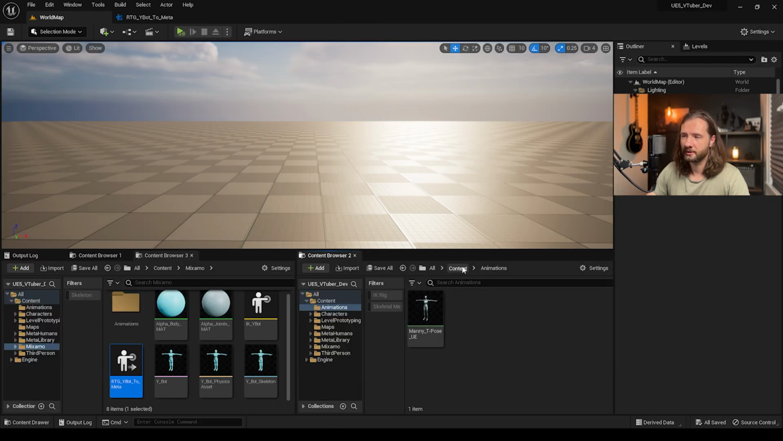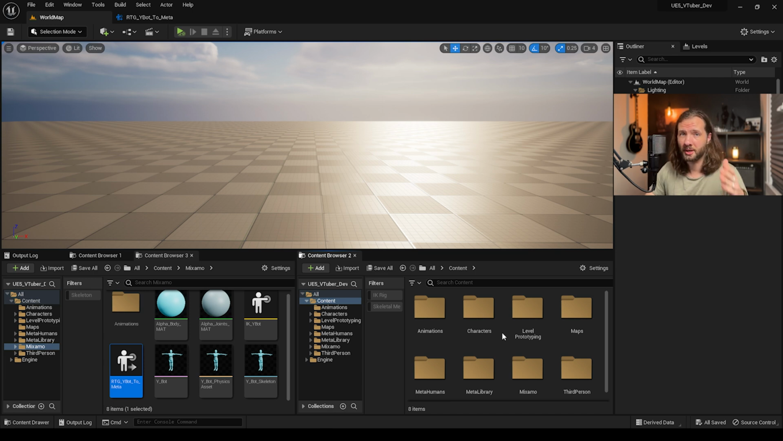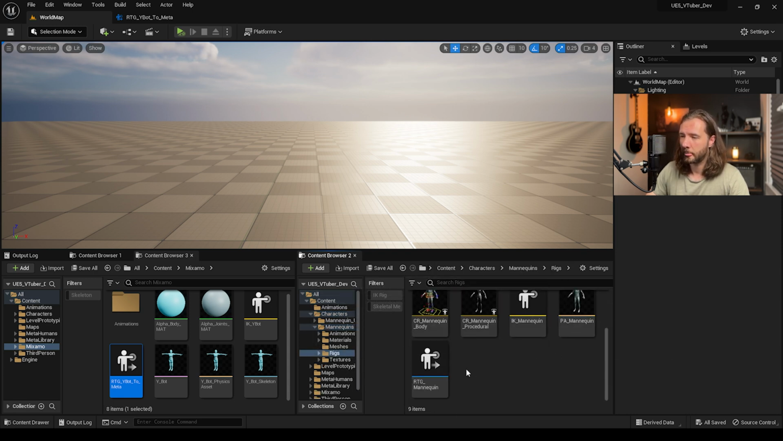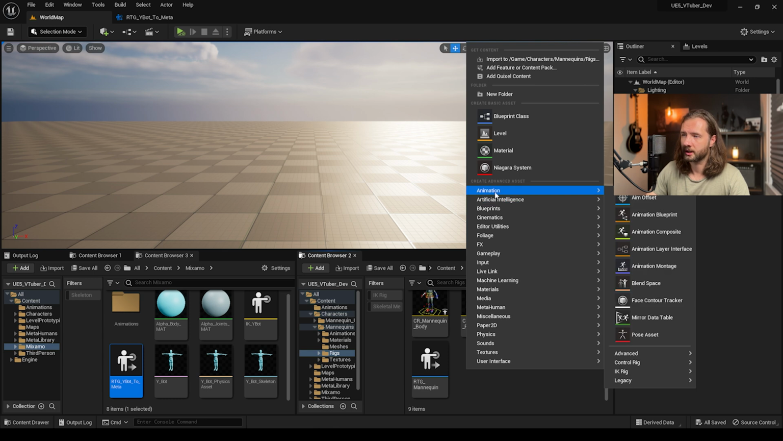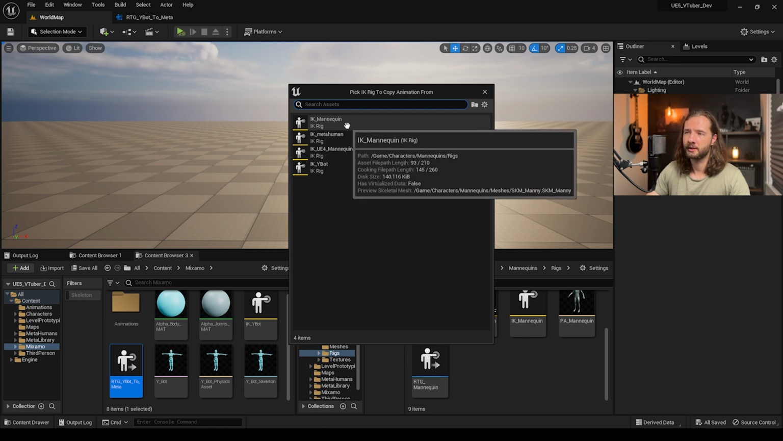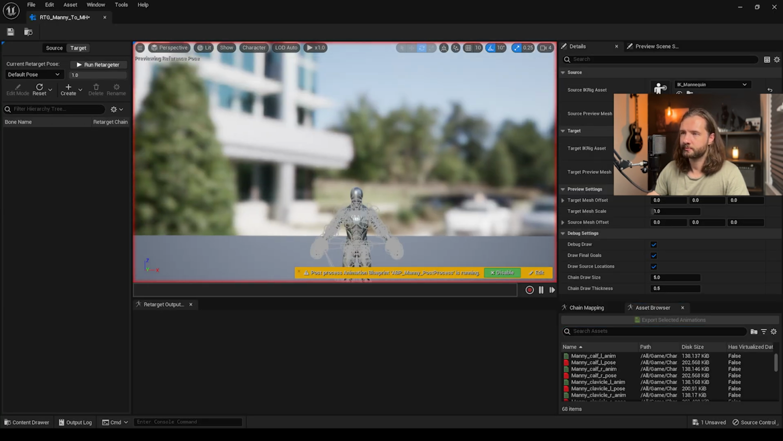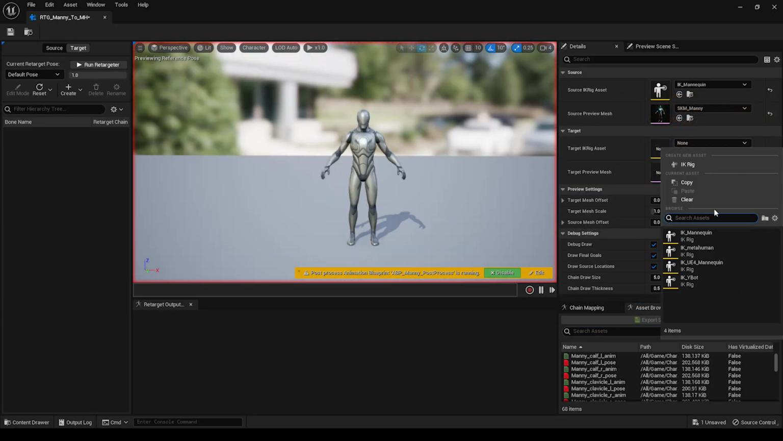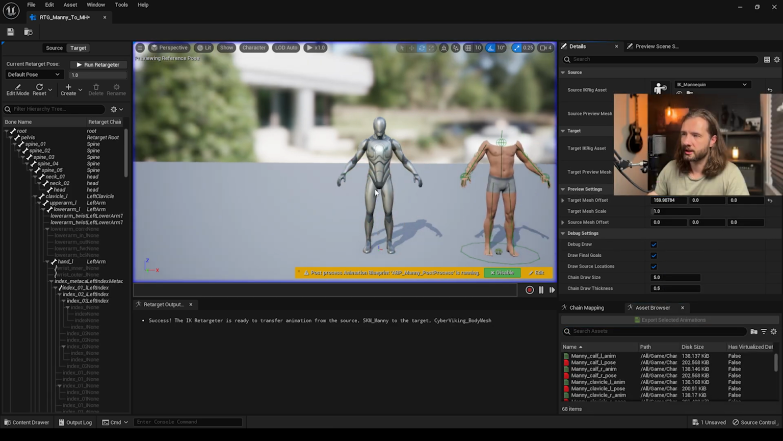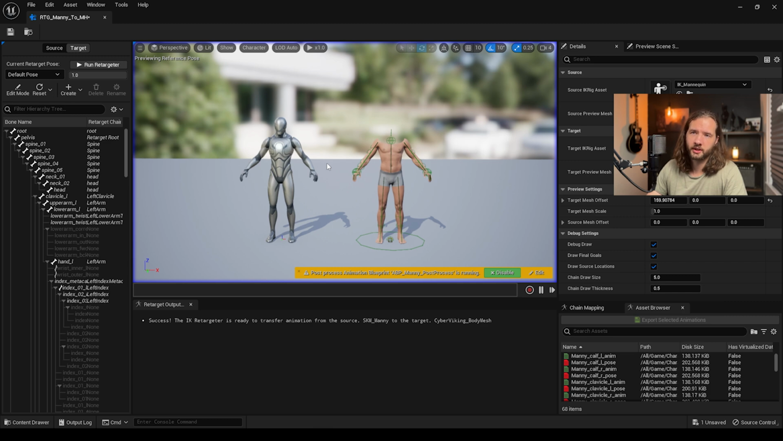So next thing, we need to make a retargeter from the Manny to the Metahuman so we can retarget the animation. So let's go to the characters, mannequins, rigs, and let's create a new rig. Animations, IK rig, IK retargeter. We're gonna use the mannequin. Let's open it up, scroll out. Now we're gonna add the Metahuman IK rig. We can move the asset to the side. As they both are in the same pose, retargeting is very easy.